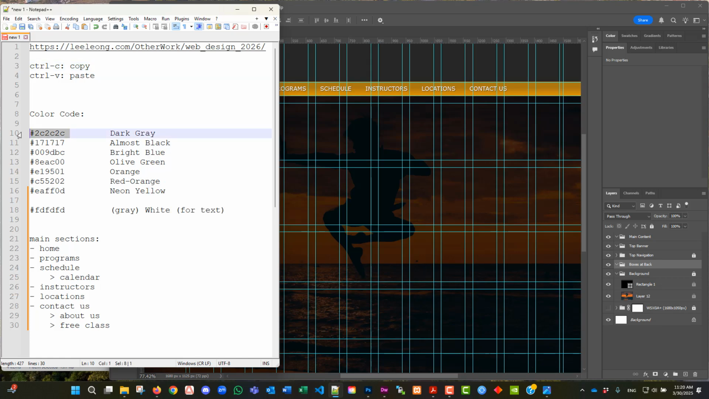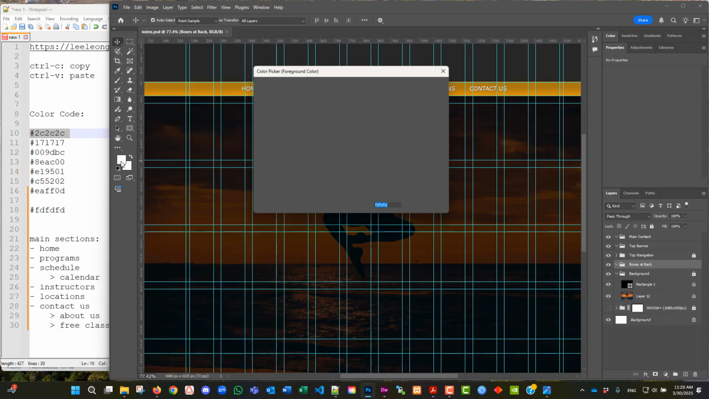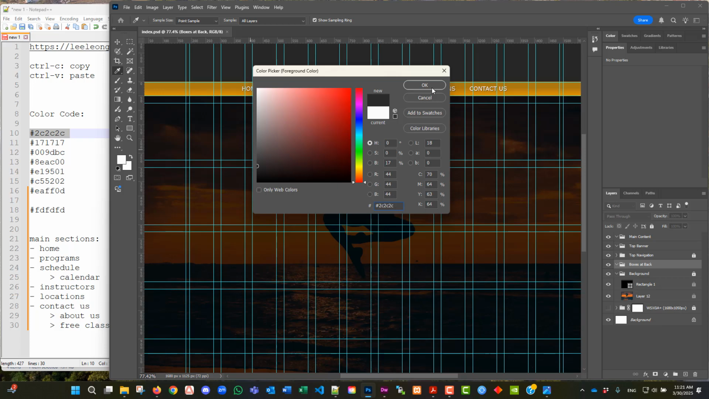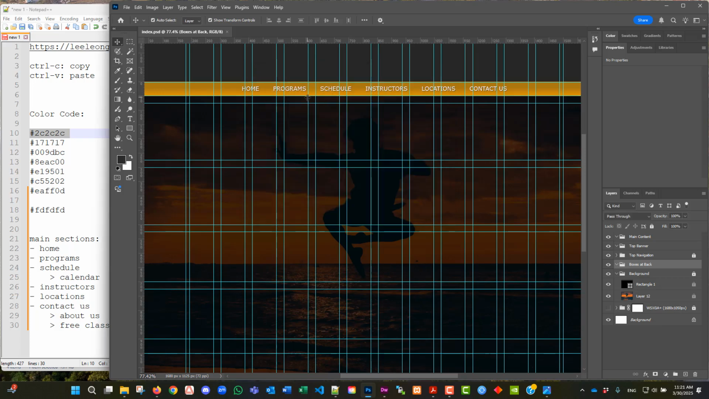Copy this, Control C to copy. Change the foreground color to that. Control V to paste. Make sure you select the box at the back. Gradient 2, I'm sorry, not gradient 2. What am I doing? Rectangle 2.